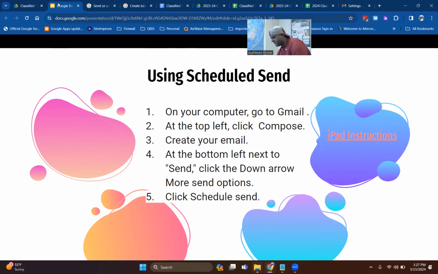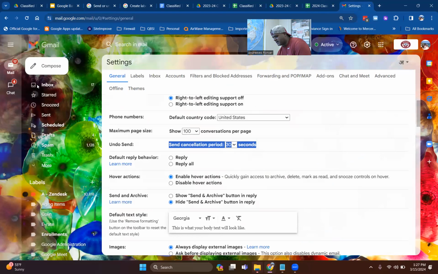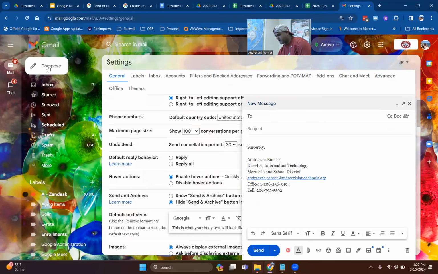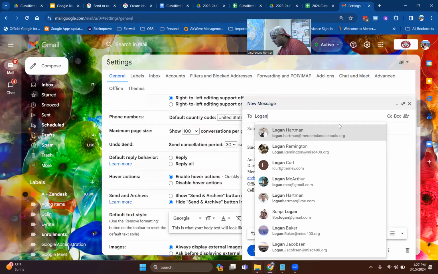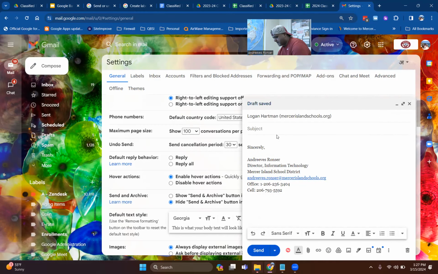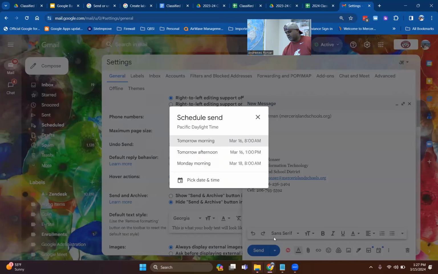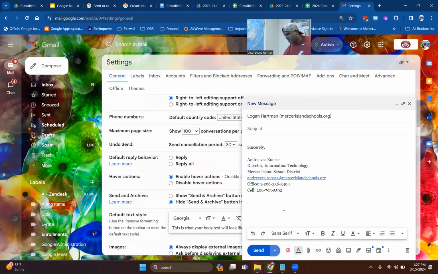Okay. If I come back here and I look at scheduled send, and I go in here, when I compose a message, I can type a message to Logan, right? And underneath this send option, if I click that up arrow, I have the ability to do a scheduled send. And so that's how I would choose when to send this message. It gives you a couple options. You can pick a date and time. You can do whatever you want there. You can attach, you can have links, you can have emojis, you can link to drive files, you can do quite a bit in there. But it's right there in the arrow next to the send button.